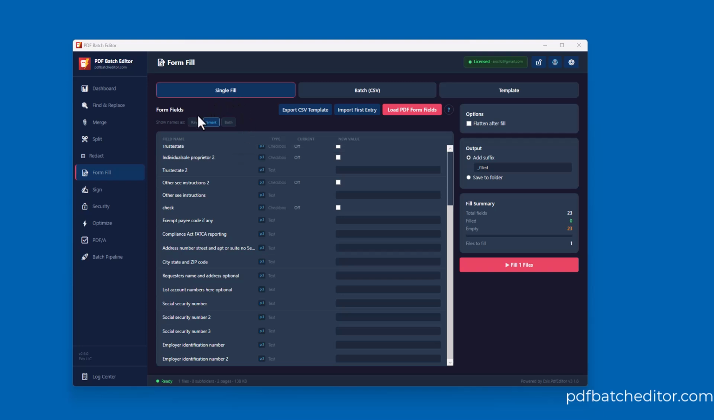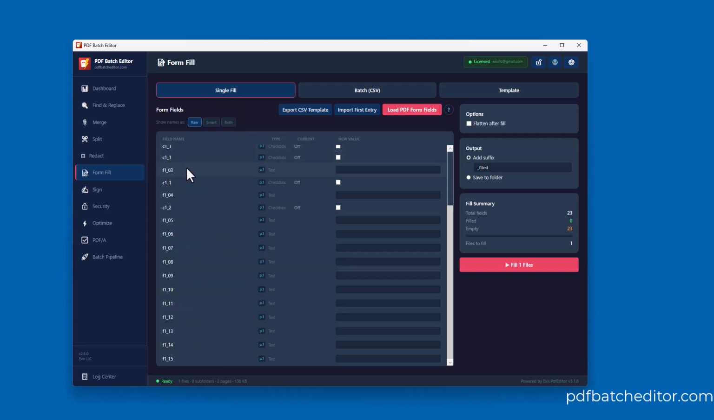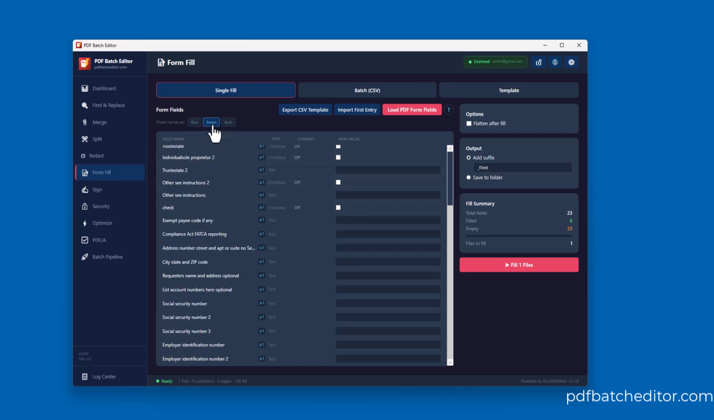So I can go ahead and click on raw. That's the fields that the PDF stores inside. And I can click back on smart. That's our proprietary field name detector. And you can see the human-readable names for the fields that you'll need to fill out. You can also click on the both button and you can see both names at the same time.